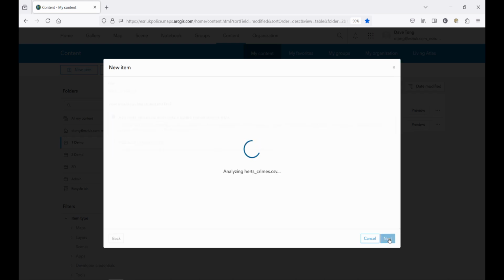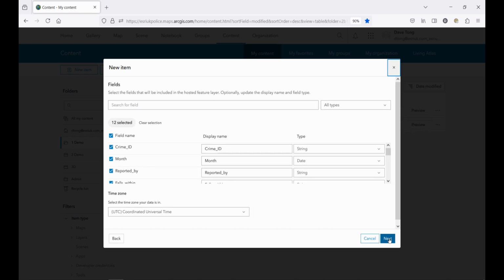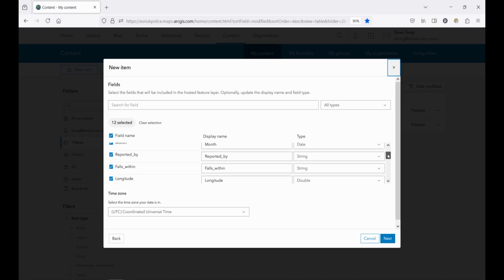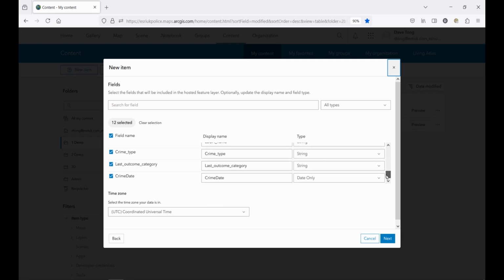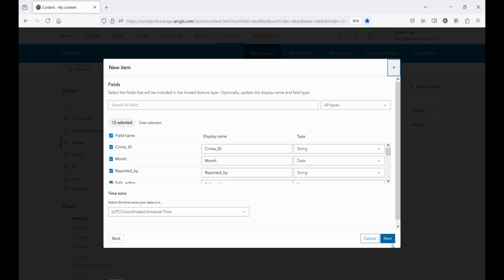It's then going to analyze that CSV to try and pick out all the different fields that are in this data. So you can see it's picked up all those really great attributes, and it's worth at this point validating that the data is coming through in the way that you expect.